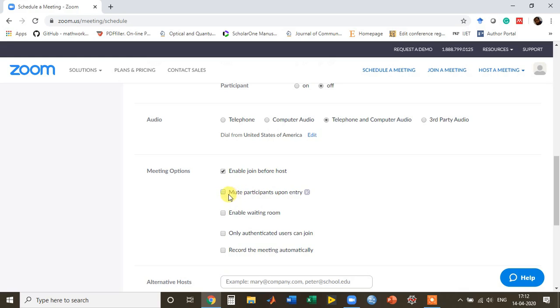This option, mute participants upon entry, if I check it, what happens when the students join after the starting of the meeting, if I uncheck this one, then a notification sound will be given to the host that a new member has joined the class. So if you feel disturbed while a new member joins the class, then you can mute this, or if you want to know if anyone new has joined, then you can uncheck this.